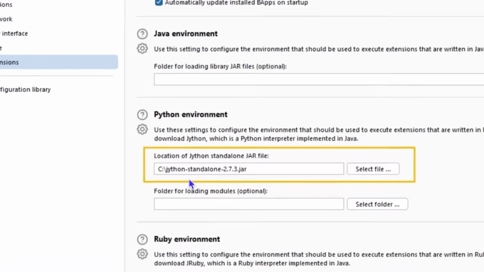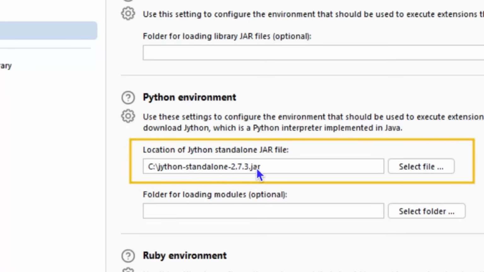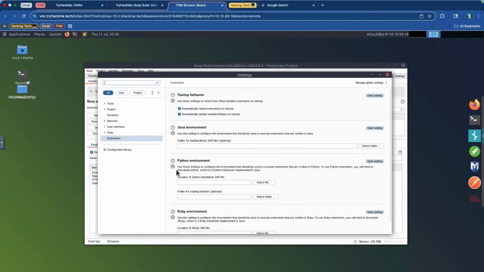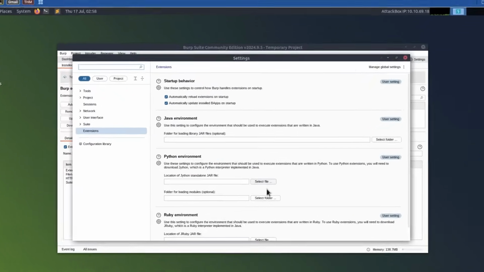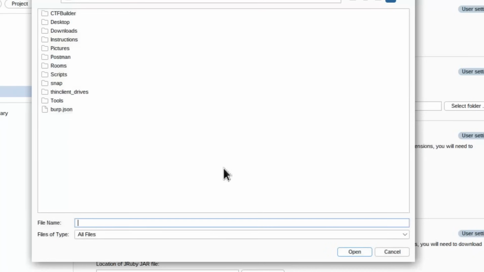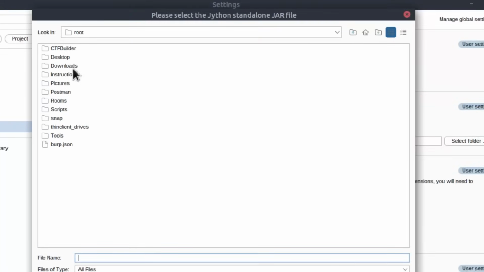So I guess for us, it's going to be this Jython standalone, but this looks like it was run on a Windows machine because it's in a C drive. So I'm curious where mine would be. If I click on select file, where would the jar file be?